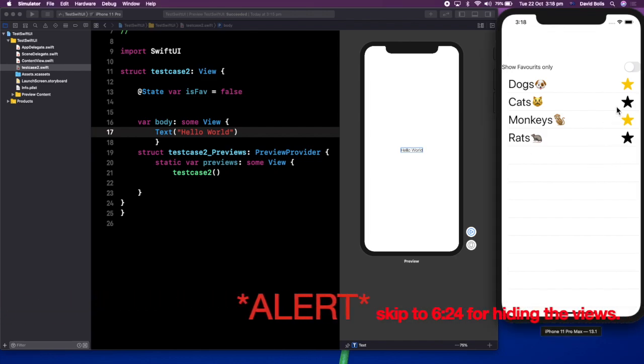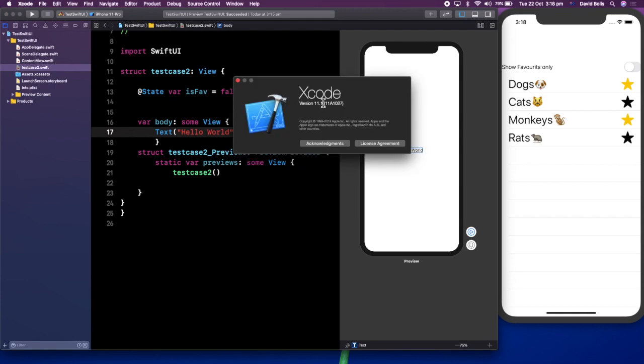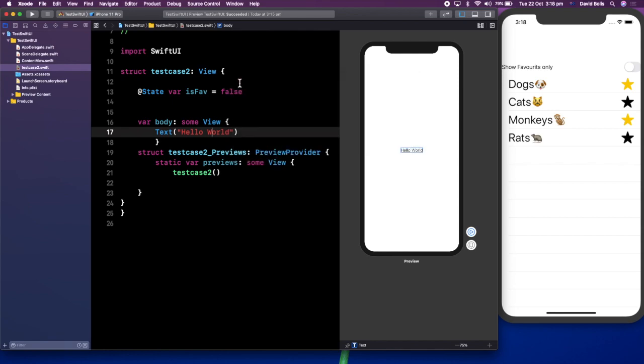Welcome back, guys. So as always, I'll be leaving the simulator open so we can reference back to it and see what we're up to and what we need to complete. I'll also be enabling my canvas by clicking on that button and then just clicking on the canvas. Also, just for you to know, I'll be using Xcode 11.1, which I believe is the most recent non-beta version. Without further ado, let's get into it.